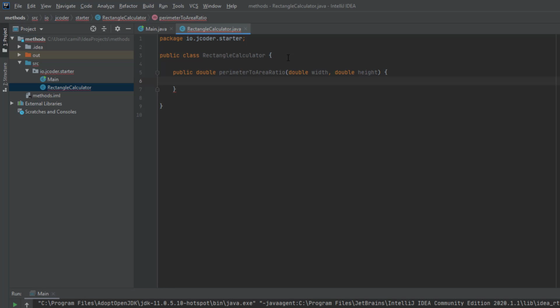When declaring methods in Java, as we've seen in a couple of examples before, there are a few things to bear in mind. One of them is the return type of our method. It tells Java what type of data the method is going to return when it's called. In our case, we're going to return a decimal value, so we're going to use double here.